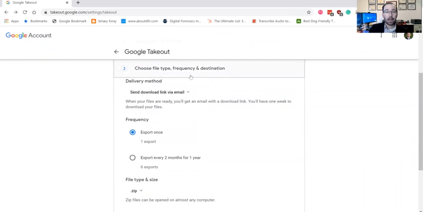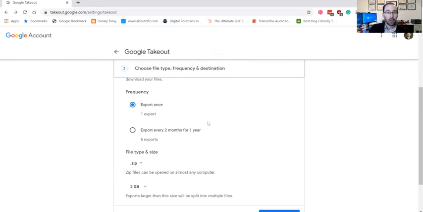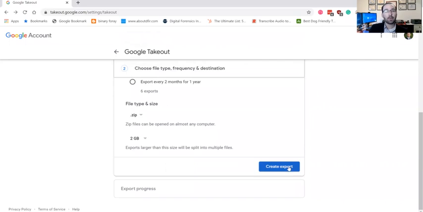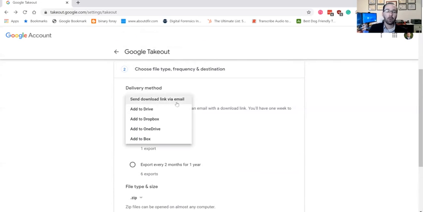It will be able to link with any of those services and put your Google Takeout data directly in any of them. You can set it to export once, or you can have it set to export as many times as you want, every 2 months for a year, for example. You can leave these default sizes the same, and then when you hit Create Export, Google will go ahead and put all this data together for you, and it will email the results to you, or it will load it into one of these services you selected.